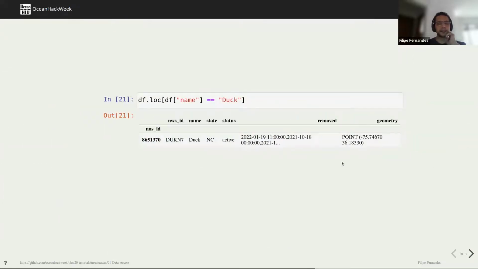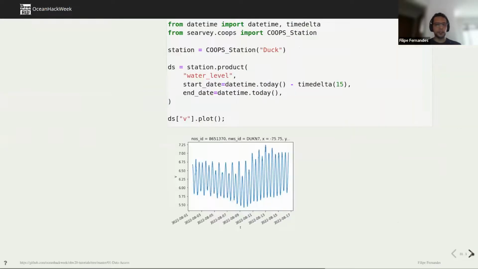We can even select a station using high-level names, like this is the Duck station for North Carolina. Suppose you were talking with a fisherman there and he knows the Duck station, and you want to figure out, okay, I want the NWS ID for that because I want to find that data. You can just try to look for it. And this is the Duck station. And it's actually active, and it's located around this point here.